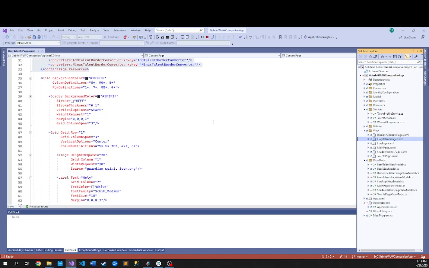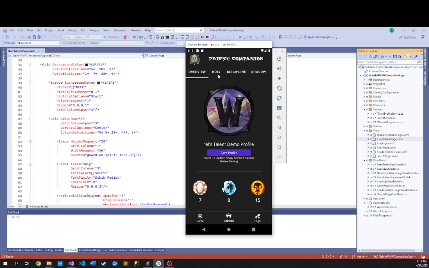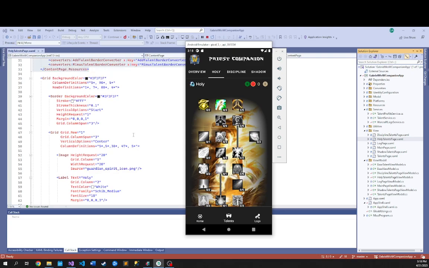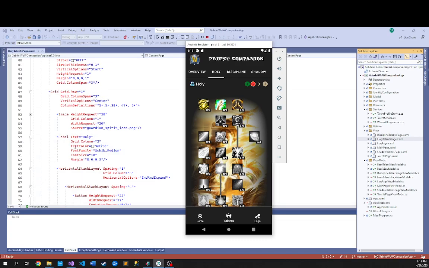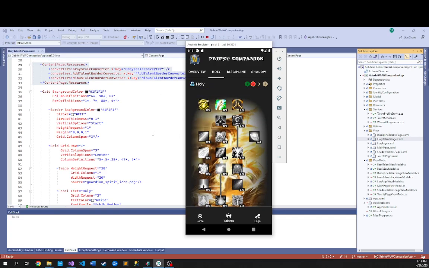Next up, we have our grid that represents the rest of the inner body of the application here. Let's go to the Holy Talent page in particular, because that's the one we're looking at. I could have done this in a collection view and saved myself a lot of lines of code, but in order to get the specific shape of this grid, I had to individually hard-code each item. So it was a little bit more work, but the end result was very rewarding.